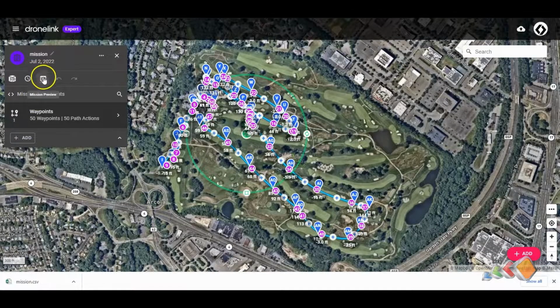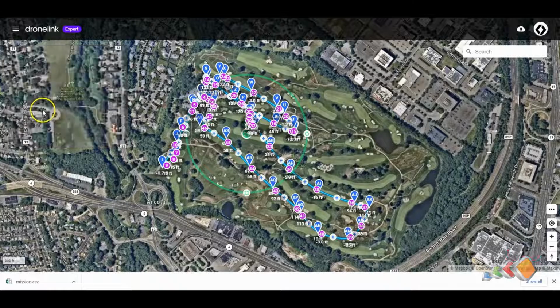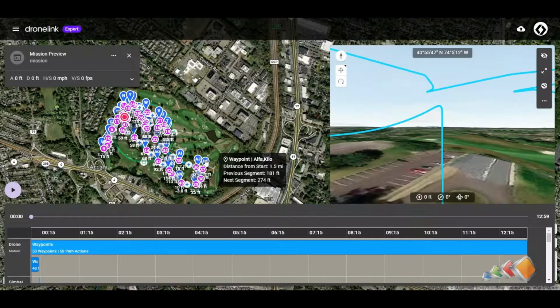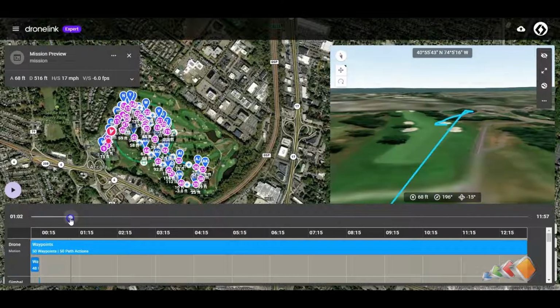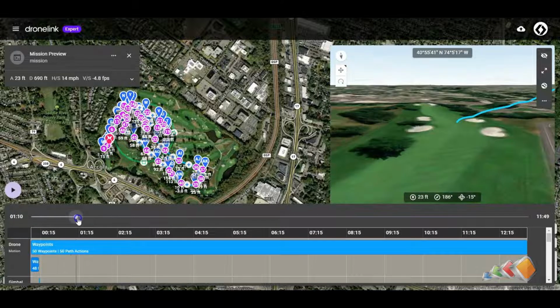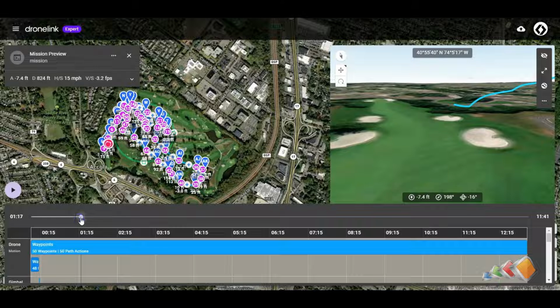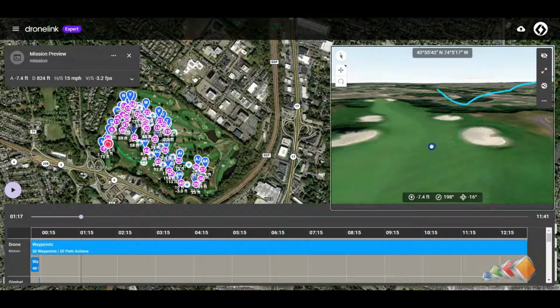And of course, then what would you do? You would click on here to do the mission preview. And having generated the mission preview, we can now play this as you would pretty much any mission. But given the quality of the maps that are in Dronelink, I think the best option here is for us to click on this button here and push this out into Google Earth.